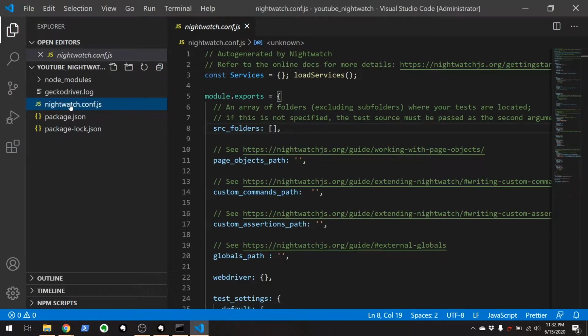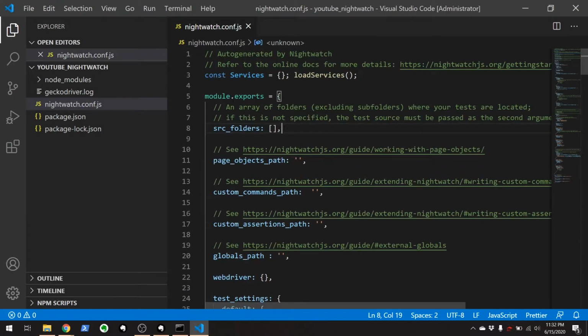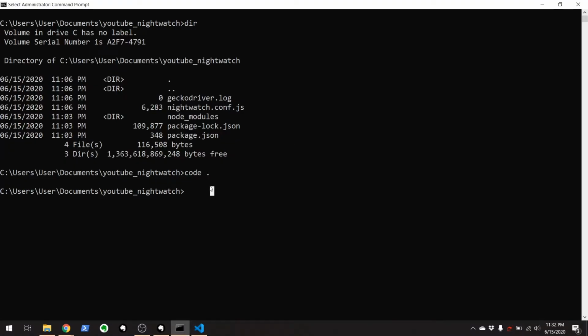We've got our Nightwatch config file here, nightwatch.conf.js. And what is the most important thing right now is the source folders. So we're going to need at least one folder that's going to hold our test files. So I'm going to go back here and create a directory called test or tests. Yeah, mkdir tests.